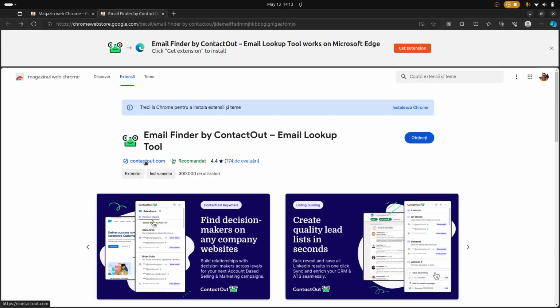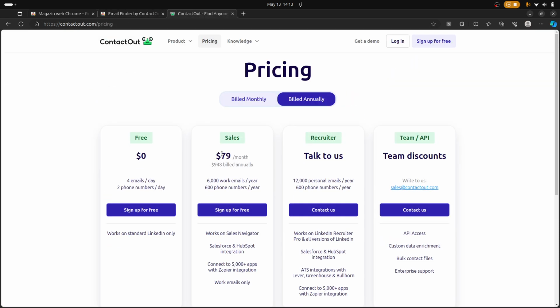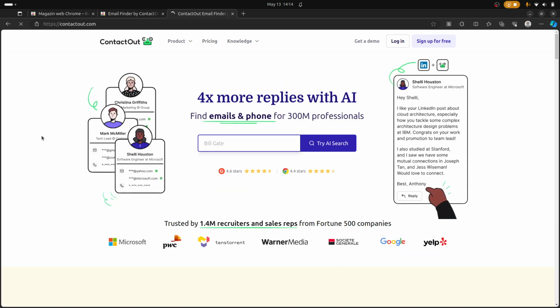Let's see ContactOut. How much is it per month? From pricing, $79 per month. This is pretty expensive, isn't it? And only for 6k work emails per year. So you are limited to this. The other one was more advantageous, let's say.